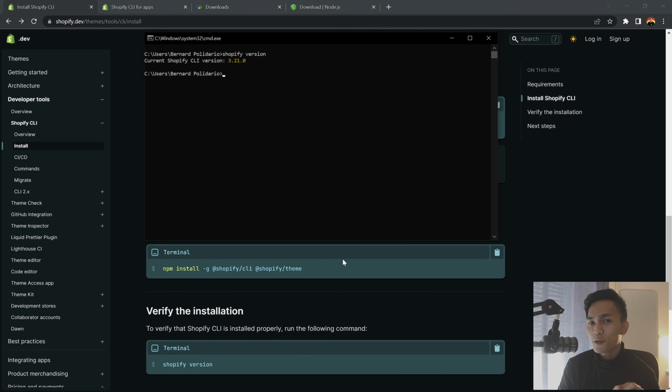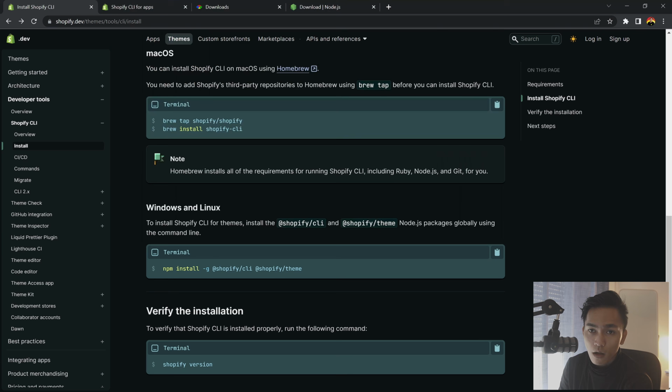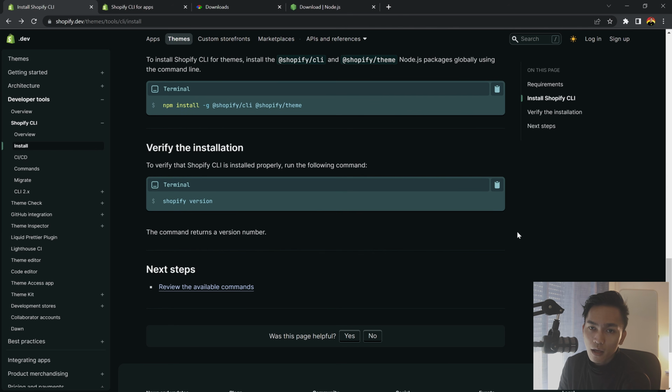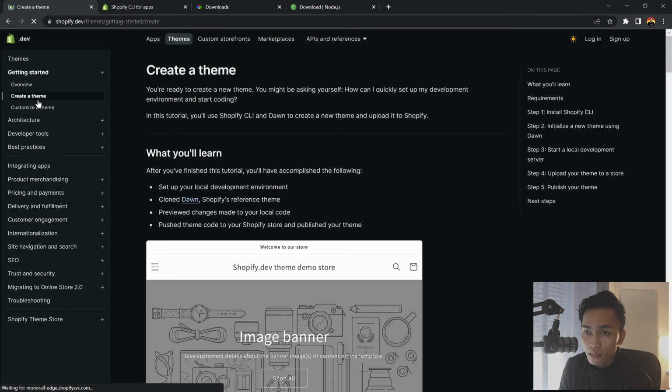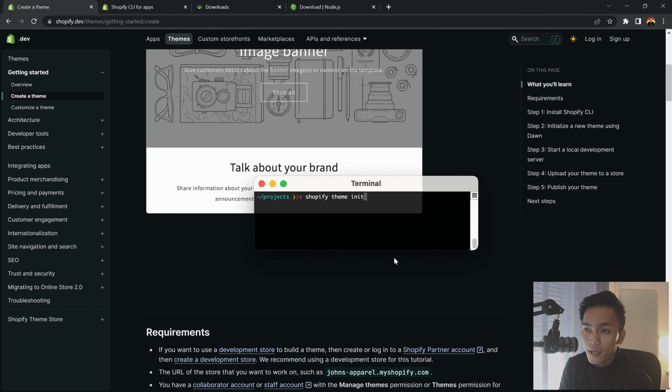Now let's try to create a Shopify theme. Let's try that. So I'm going to create a new folder, and I'm going to call this shopify. So mkdir, make directory, and then I'm going to go into that directory by using the cd command, change directory, shopify. And then here, we can use the command. Let's just go back to the documentation, Getting started, Create a theme. And then if we scroll down, we can use the command shopify theme init.